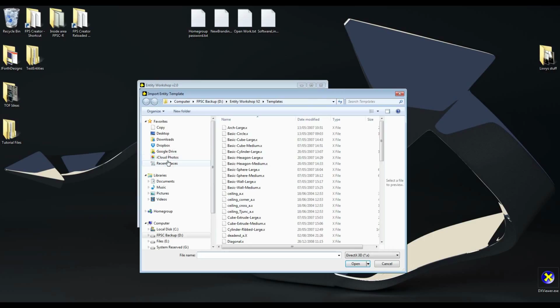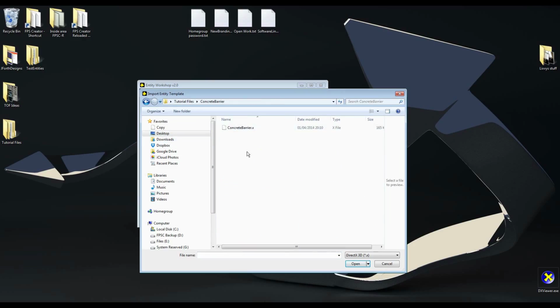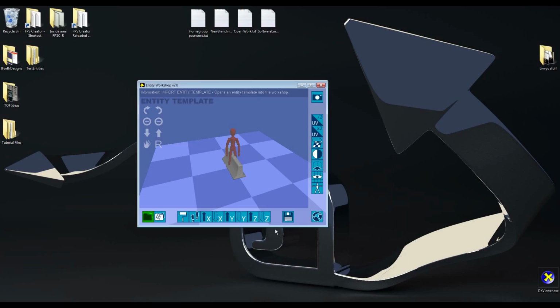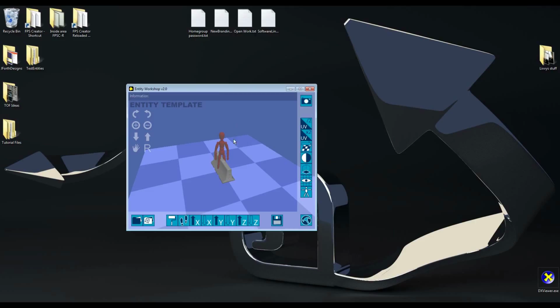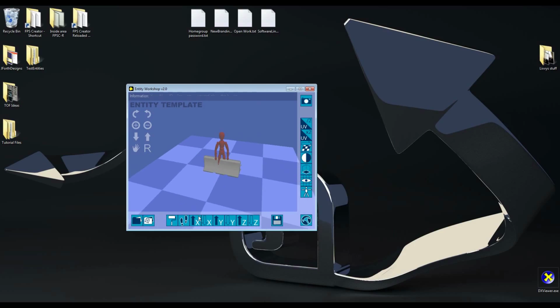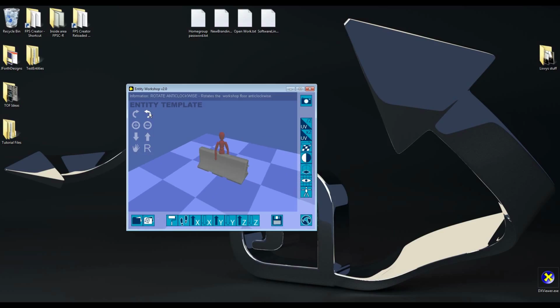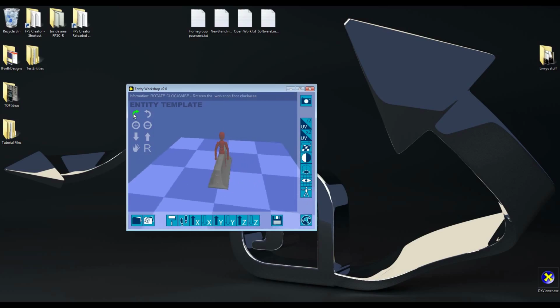So open that, direct yourself to tutorial files, concrete barrier, and there we are, DirectX. DirectX, open, and you'll see, there it is. Now, for me, that looks a little bit small, so you can scale it up until it's about waist height, which is, I think, where these things are supposed to be. It's supposed to be about 1 meter tall, about 1.10 meters. So yeah, it's supposed to be about there, which is good.